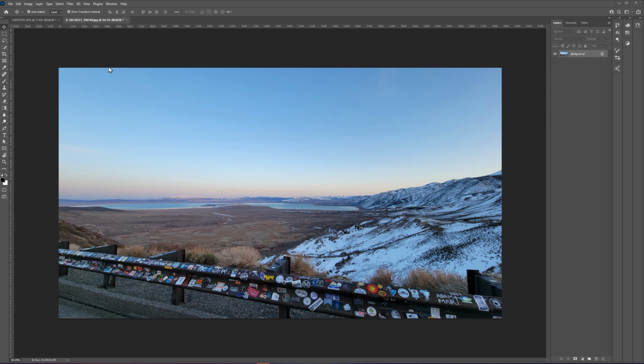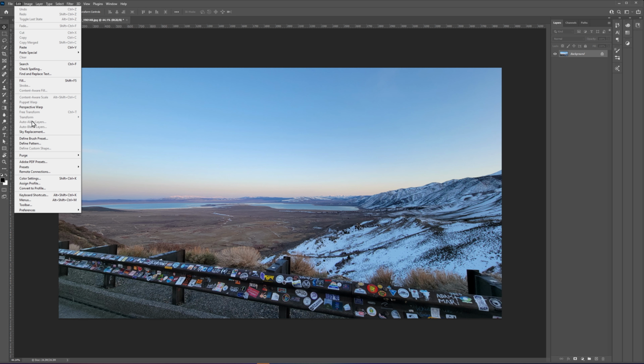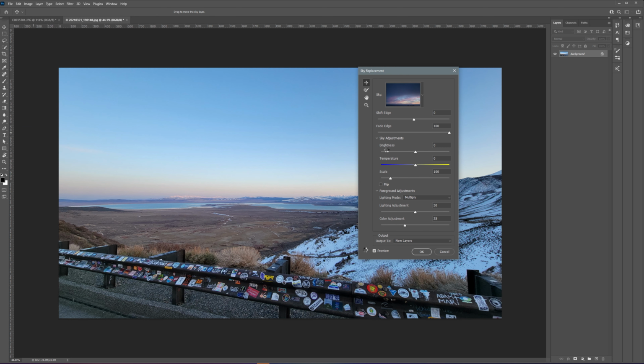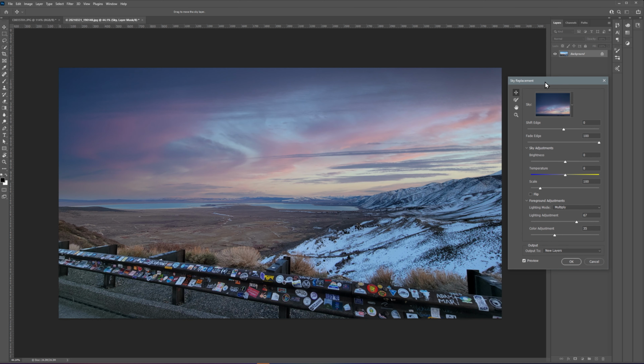First, let's go to the Edit menu, go to Sky Replacement, and from Sky Replacement, Photoshop automatically adds the clouds for you. Shift Edge determines where the border between the sky and the original image begins. Fade Edge adjustment is to adjust the feathering from the sky image to the original photo along the edges.